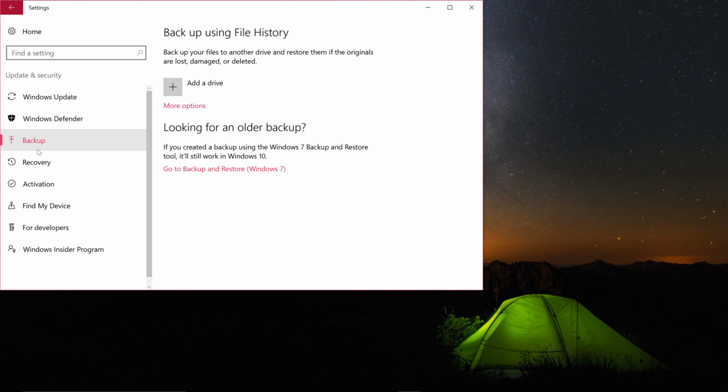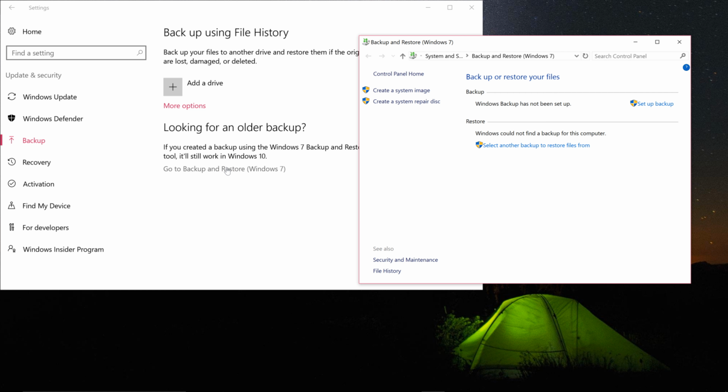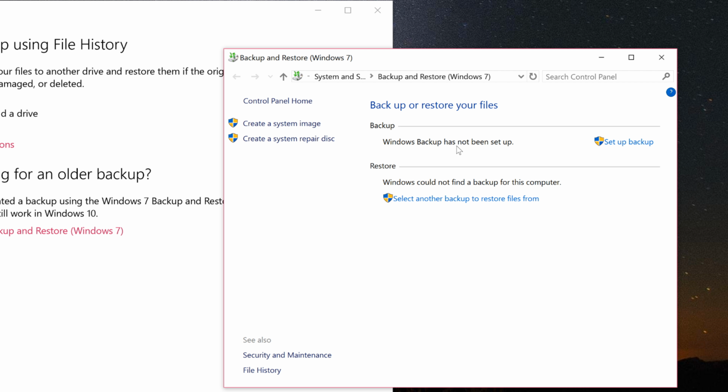Now, for Windows 10, there's different types of backup systems in play. The first one that's new is called Backup Using File History, which is basically for individual files and is designed for on-the-fly backup, which is important to have. The one we're going to go over is the older backup system that applies for Windows 7, Windows 8, and also Windows 10. And they call it Windows 7 Backup and Restore. So in this demonstration, we're going to do a full disk backup. And I just basically click that, then another window opens over here, and it says Windows backup has not been set up. So we're going to set up a backup right now.